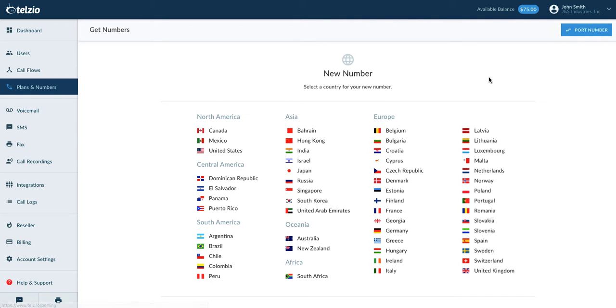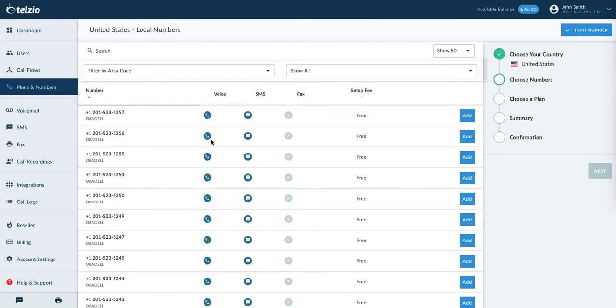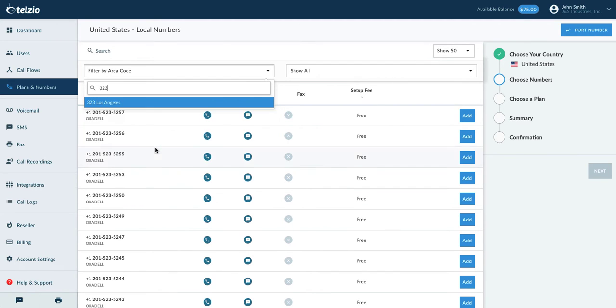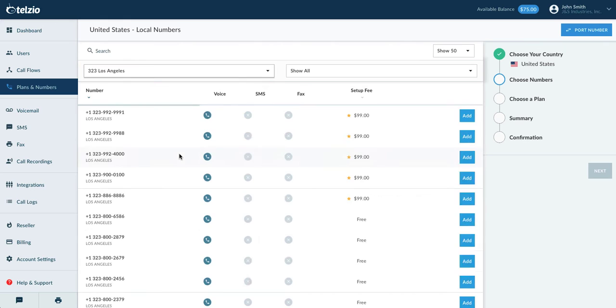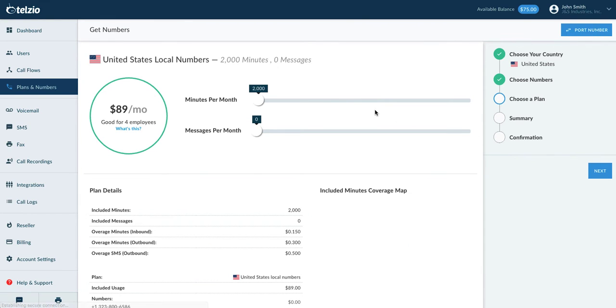To get a new number, start by picking the country. Then, choose a local or toll-free number. You can search for numbers by area code and prefix. Add the phone numbers you'd like to purchase and hit Next.